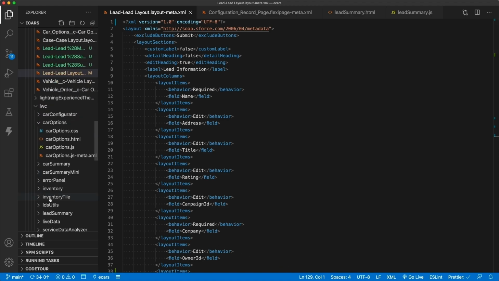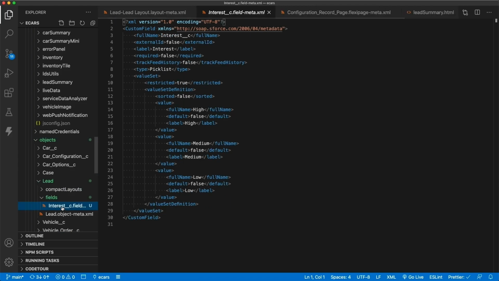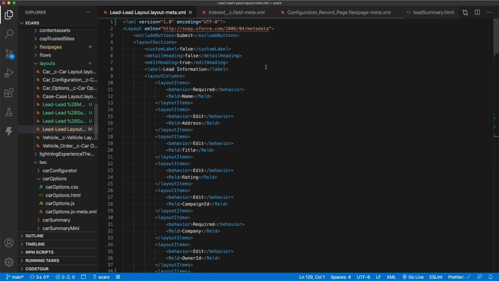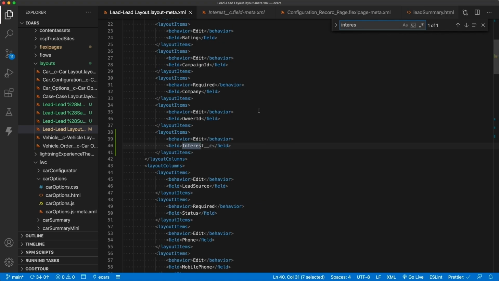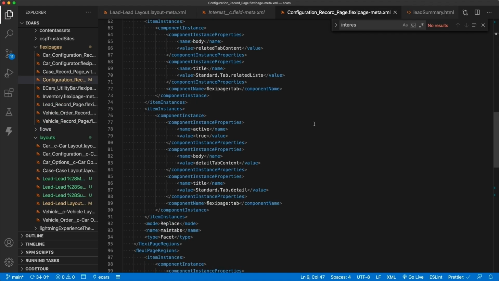If I go here to the objects folder, we can find the new Interest field that has been downloaded. This is all the metadata for the field. I can also open the Lead layout. If we look for Interest in the layout, we're going to find that the Interest field has been placed in the layout and that it is editable. And if we want to take a look at the changes that we performed in the Car Configuration record page, we can do that as well, although it's probably easier to visualize them in a builder.